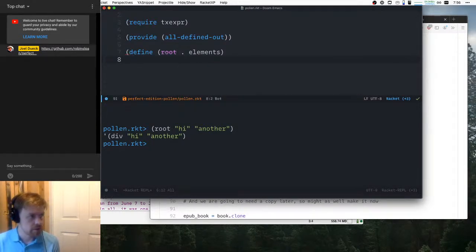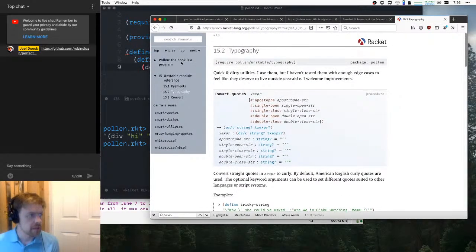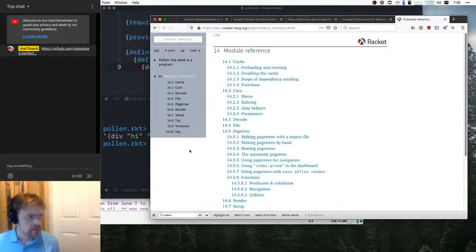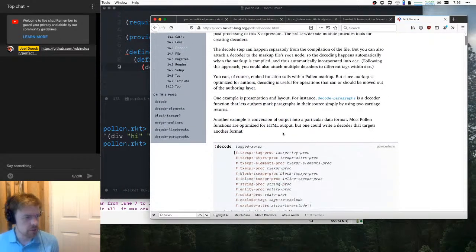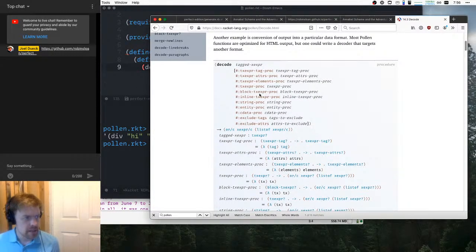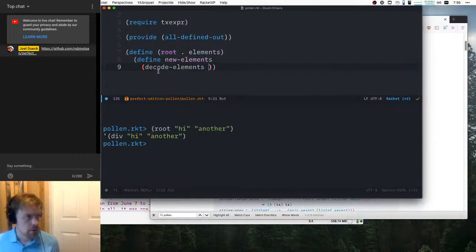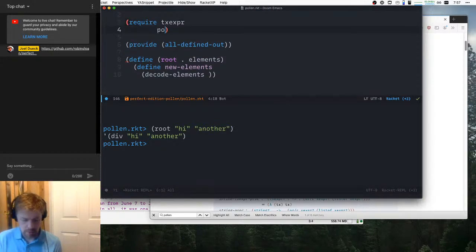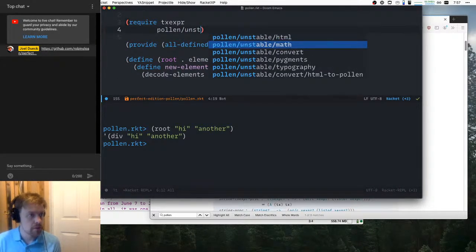Let's do this. A simple way to do this, we'll define new elements, and we will use the decode function. Decode elements. I'll show you what that does because I'm going to end up looking it up myself. If you're getting into Pollen, you'll want to learn about this decode function. So we would take the string proc argument here. I'm going to have to require Pollen unstable typography.